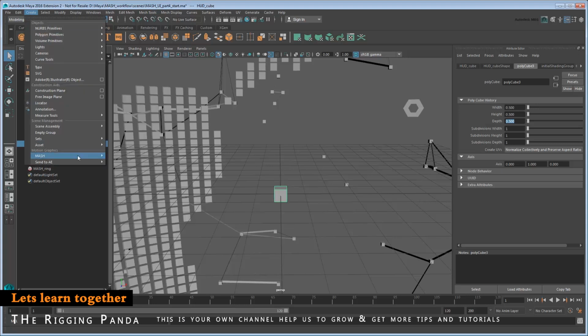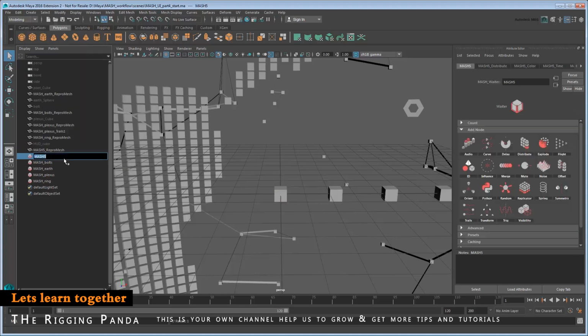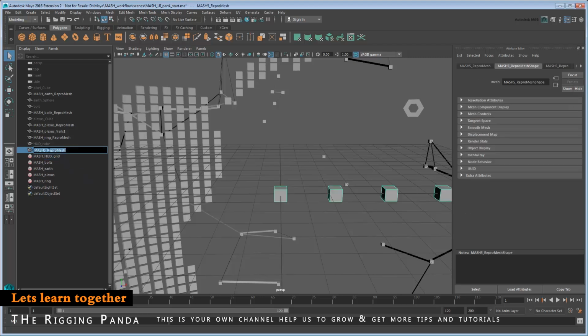Create a new MASH network from this cube and name the network MASH HUD Grid. We'll use this nomenclature for all our HUD objects to make the outliner clearer. Don't forget to rename the repro mesh to match.